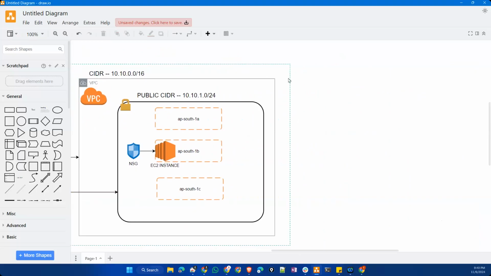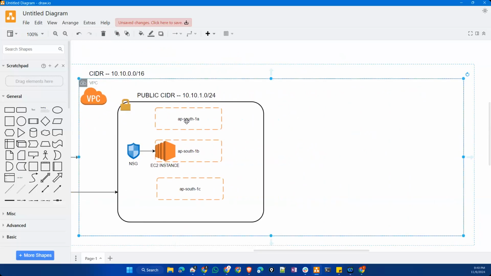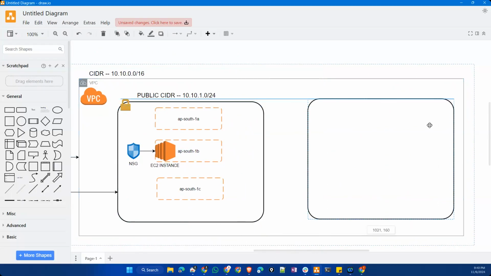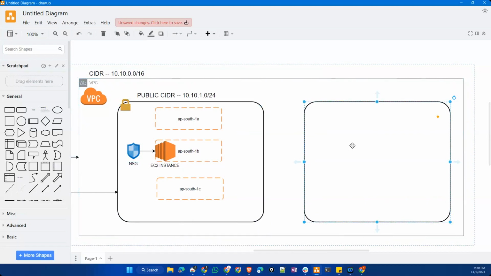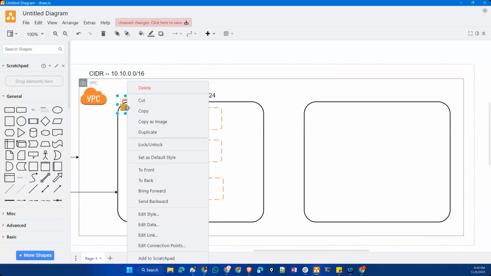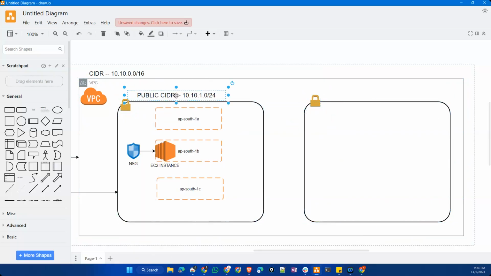Now I'll expand the region and also my VPC. Same thing, one more subnet I'll create here. Duplicate. So here I'm going to keep my private subnet. This CIDR will be a 2. Now you're taking another network. Inside the one network, you're taking two different networks again.